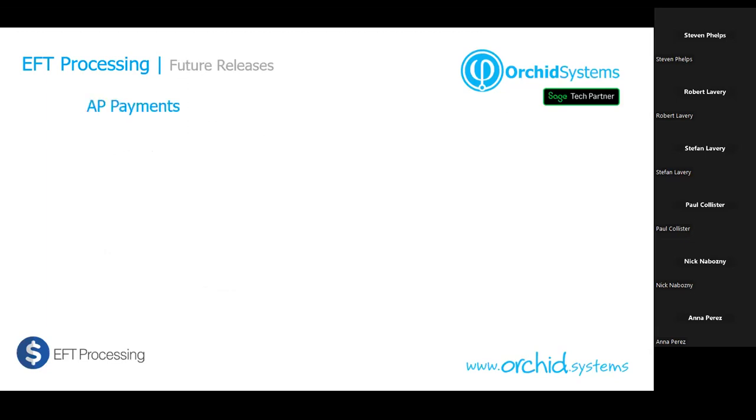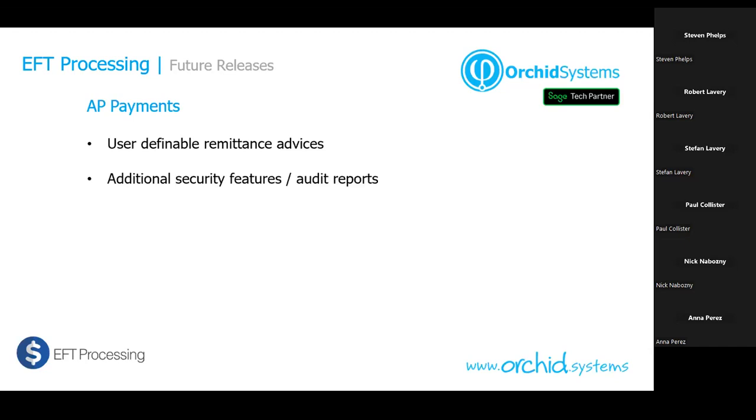Now, when we're looking at future releases for AP payments, we want to add user-definable remittance advices. That is under development as we speak, and we're looking to have that done sometime over the summer months. We're always looking to add additional security features and audit reports. Sage 300, because it's been out longer, has more extensive audit reports at the moment. We highlighted the audit logs for both the EFT file creation and the addition of vendors, so we'll be adding some of those features to the next release of the EFT processing for Sage Intacct.